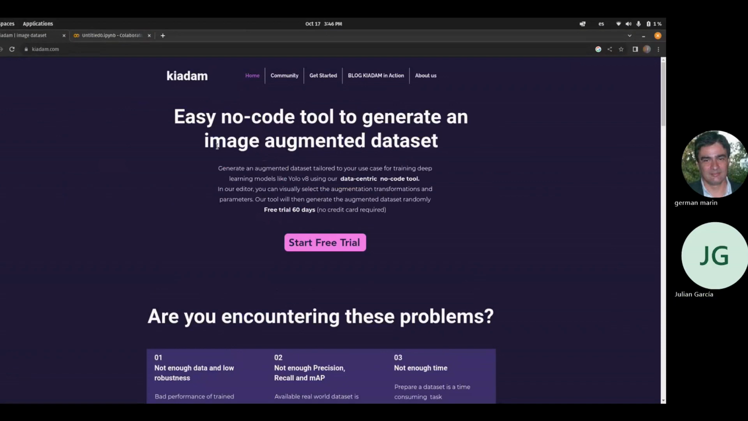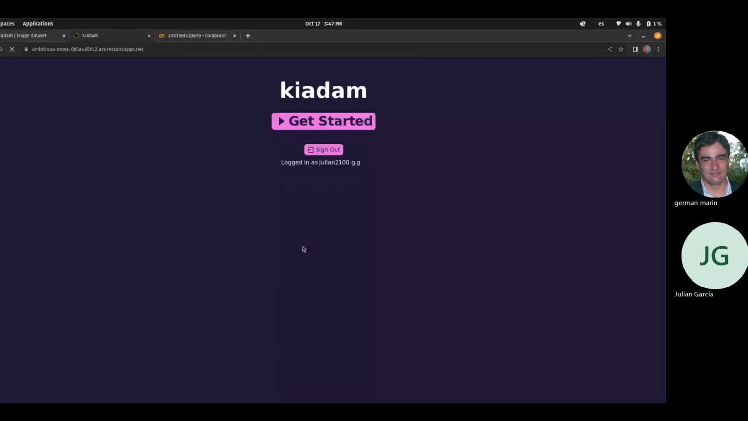First of all, we must navigate to the kiadam.com page, as it is written here, and it will present us with this home page. So what we need to press at the beginning is Start Free Trial. This will take us to the Kiadam tool, which will first ask us to sign up or log in.